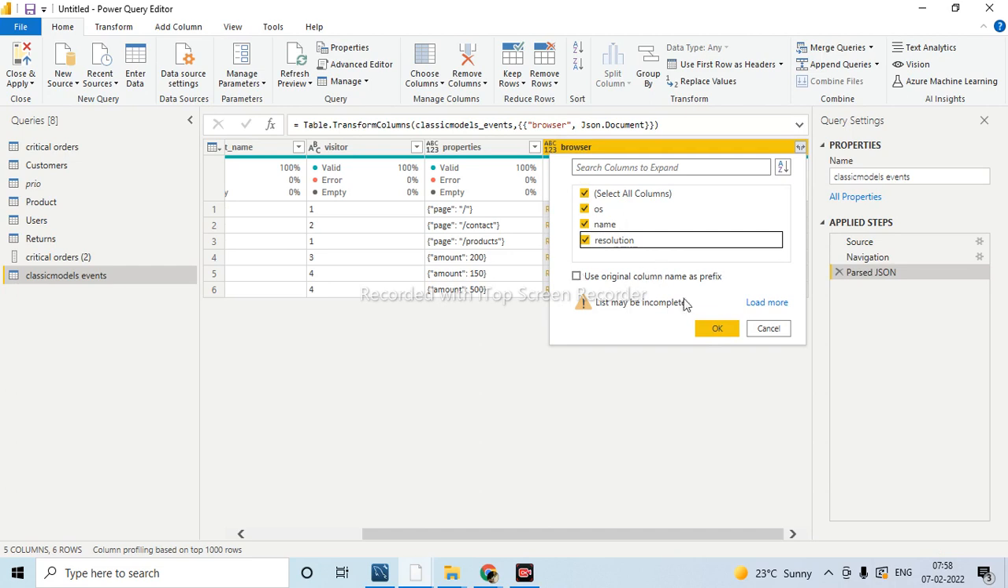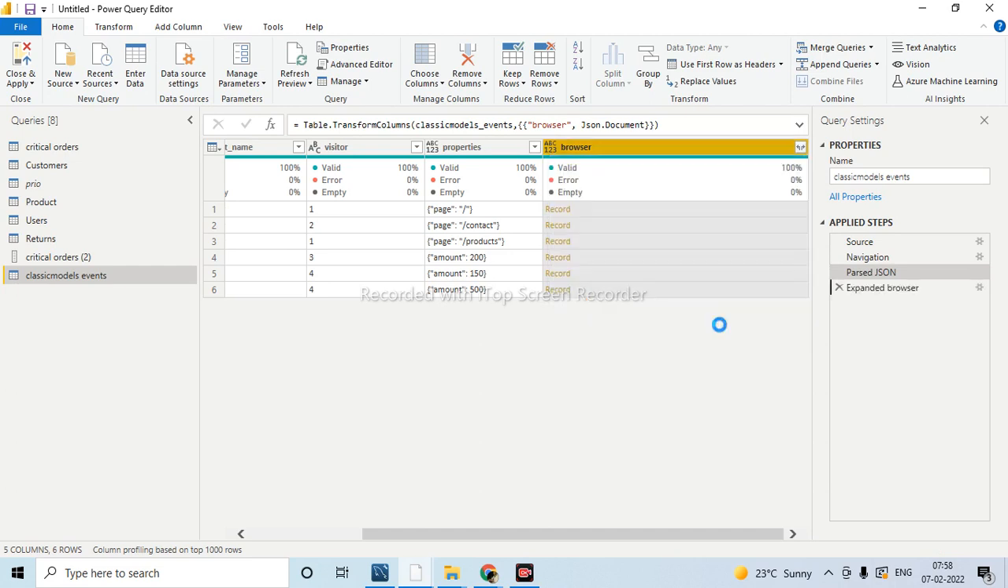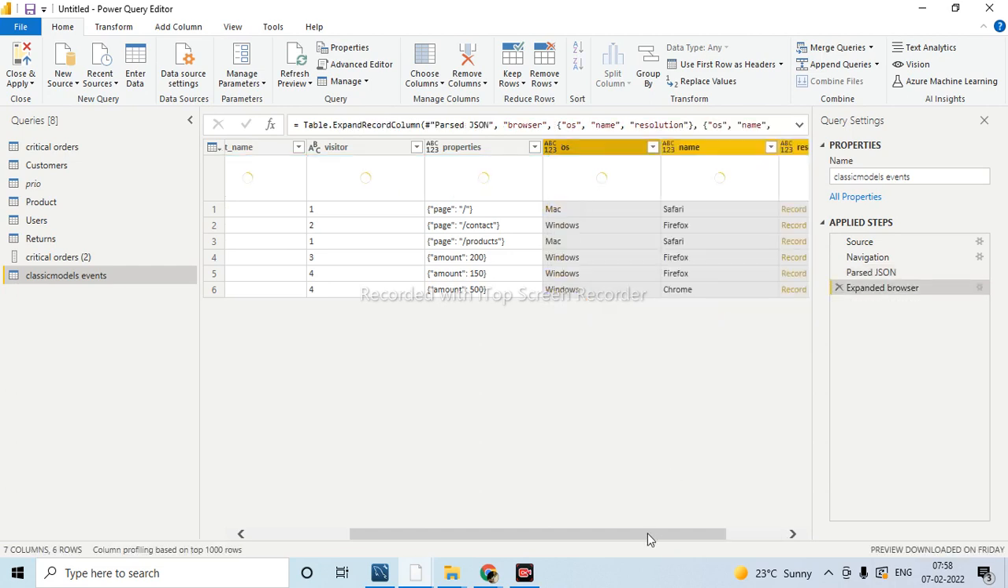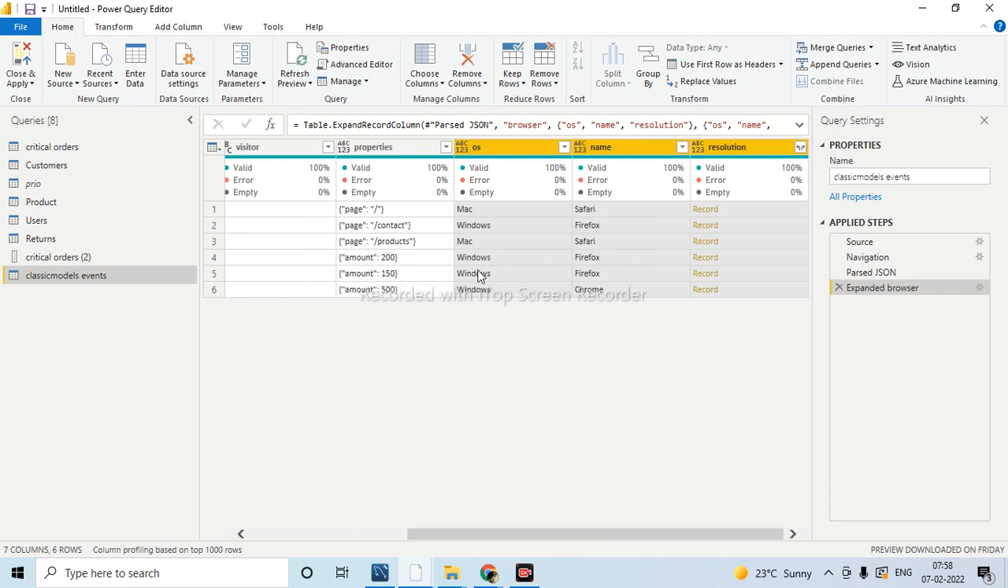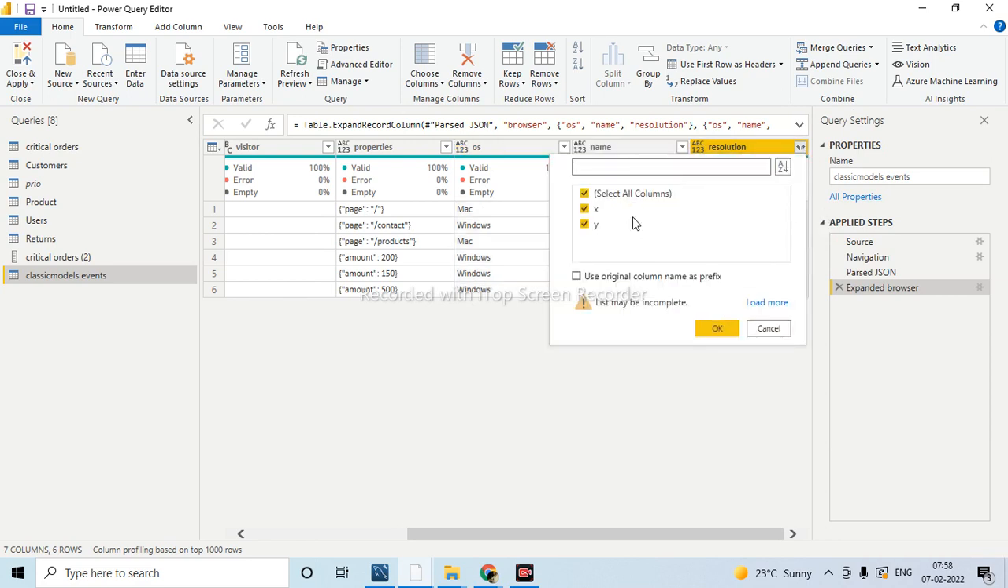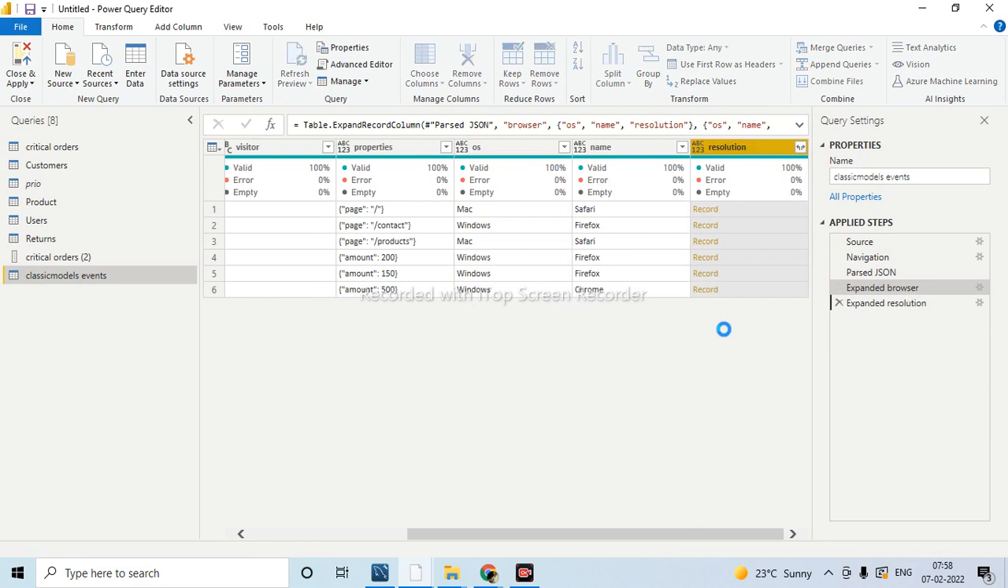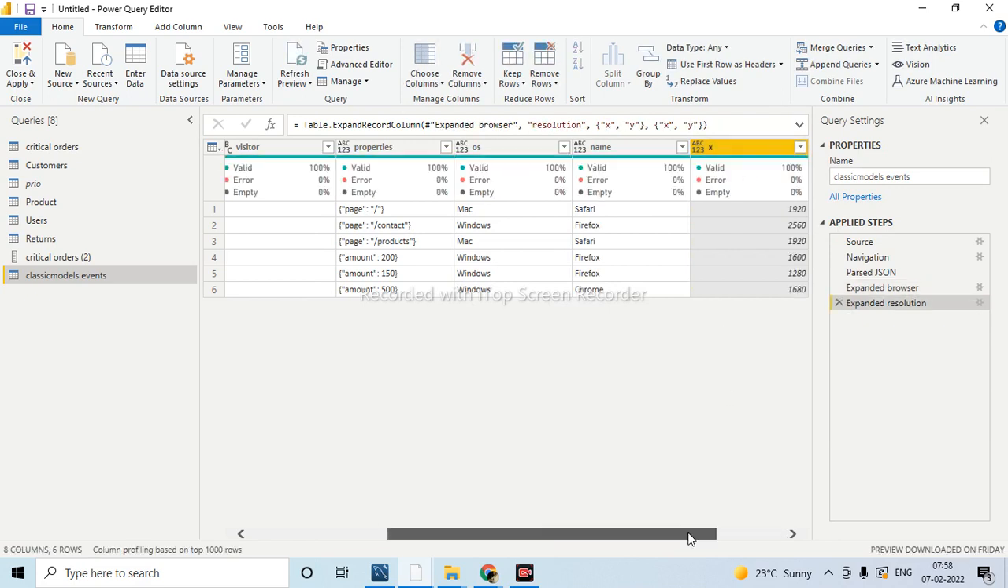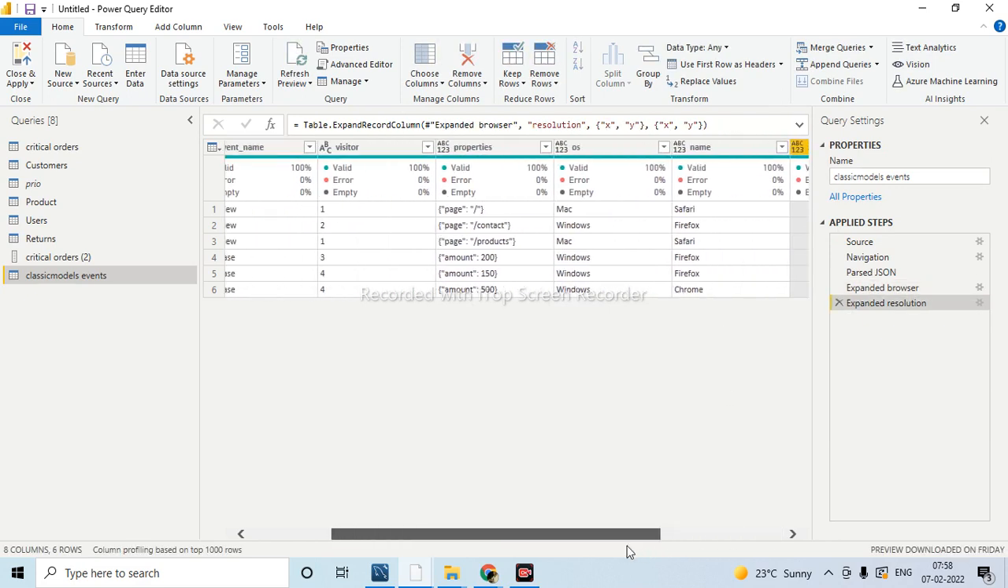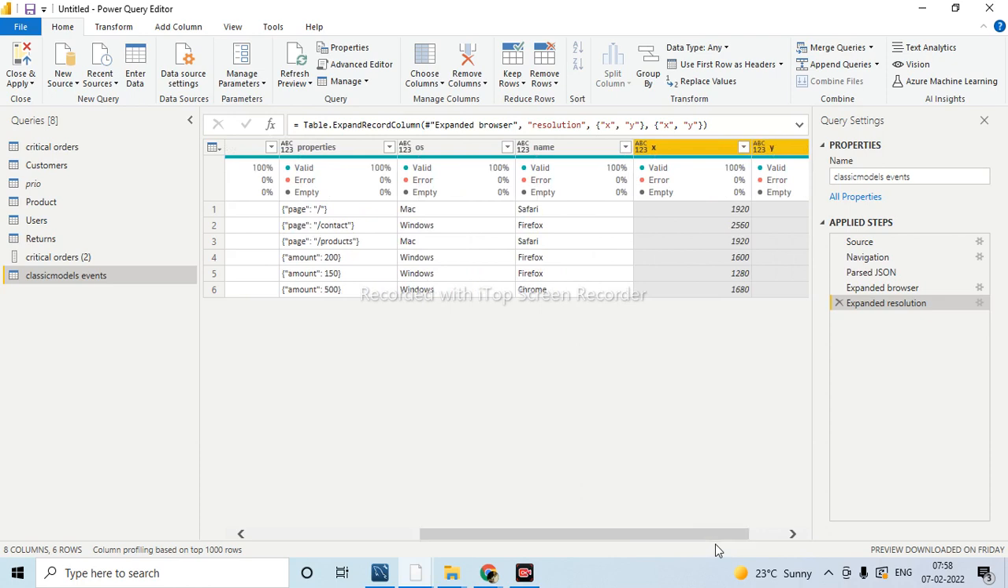But this resolution again has JSON information. Now when I click on this, you are able to see individually, and in the resolution we have one more JSON. We have expanded the top level JSON, and we have one more JSON inside the JSON. Then you can directly do this and select the required columns. Now we have the complete information which we have seen earlier. This is how we will parse the JSON.